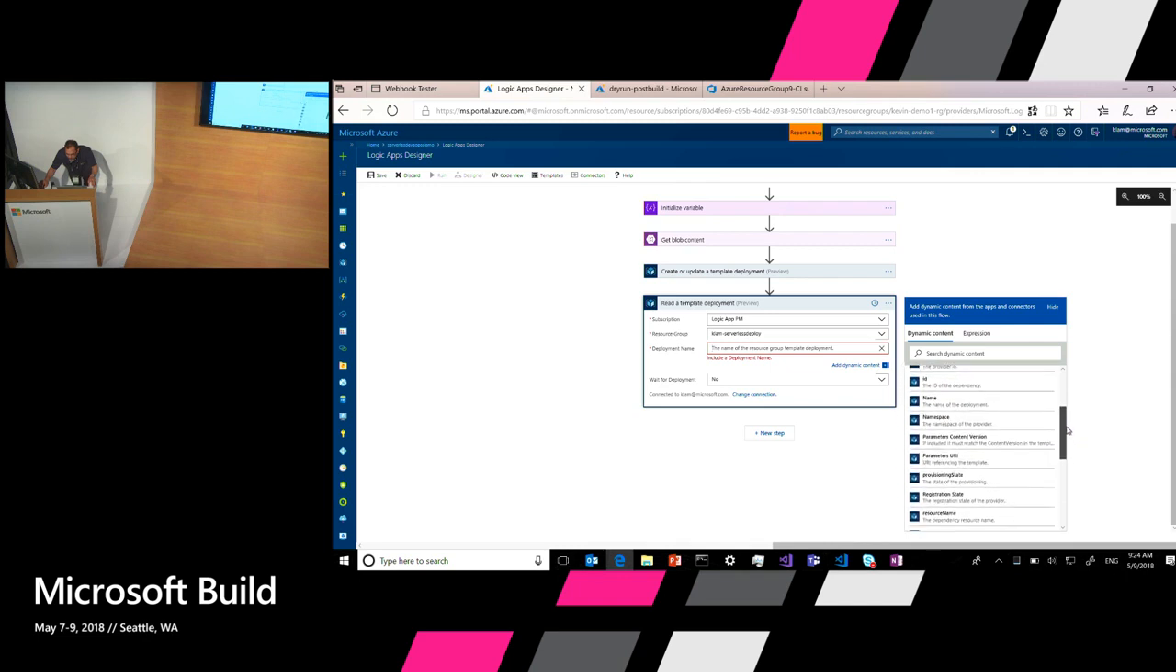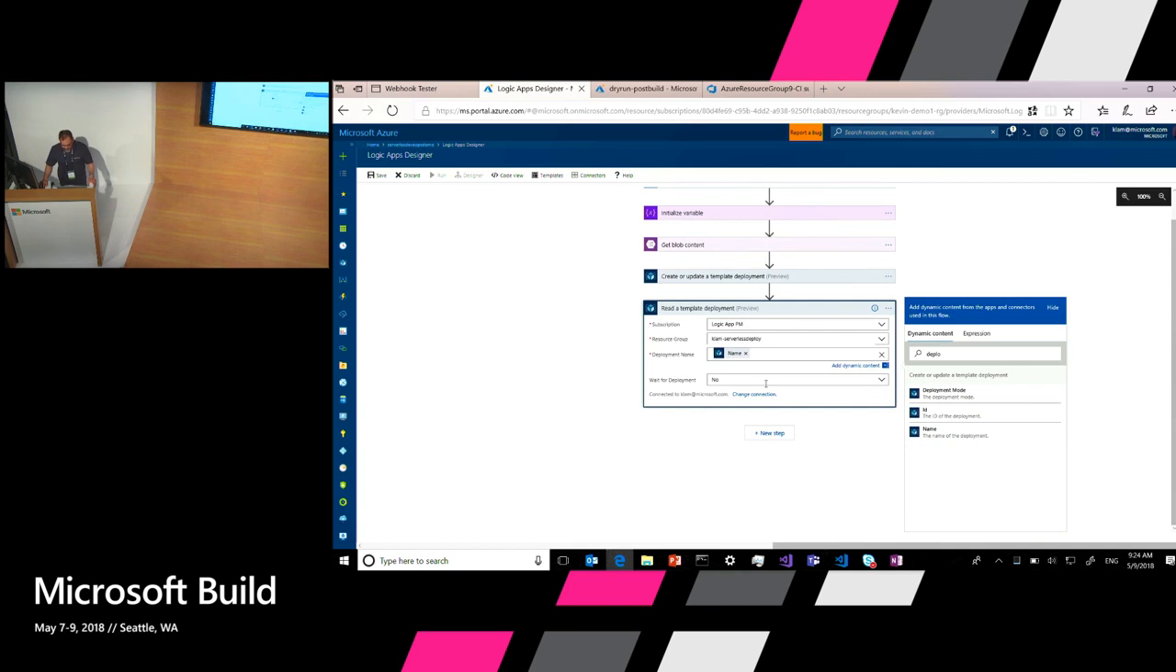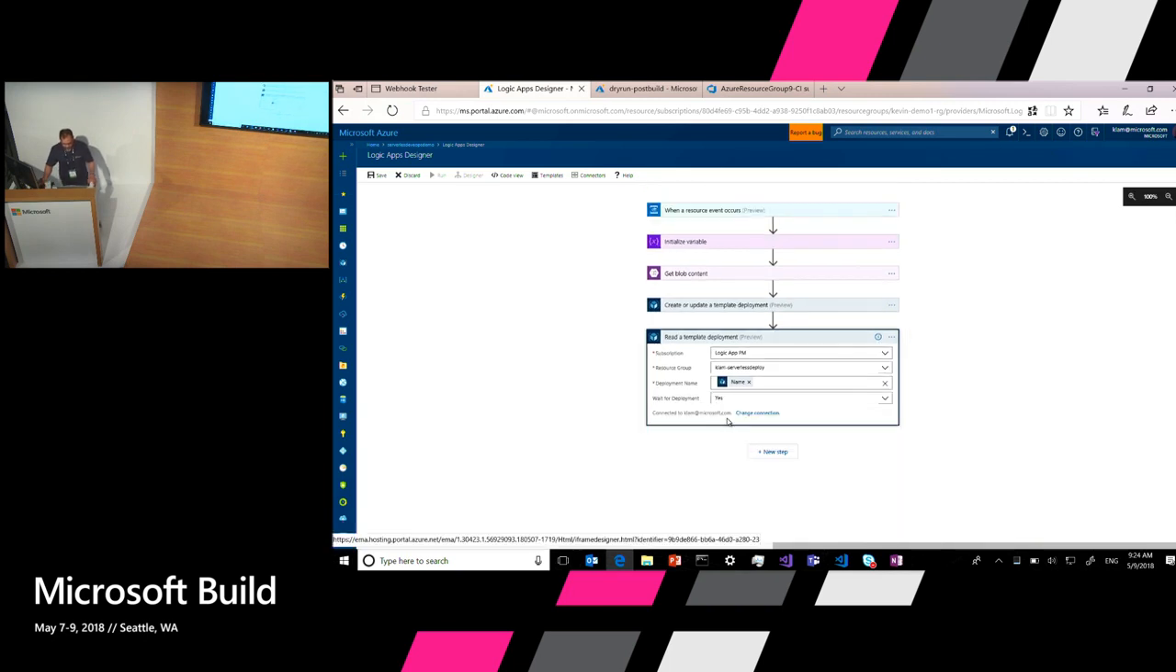And if I remember this right, deployment name. Name of the deployment. OK, great. And this time we're going to wait. So now it's going to sit there and wait for that deployment to occur.